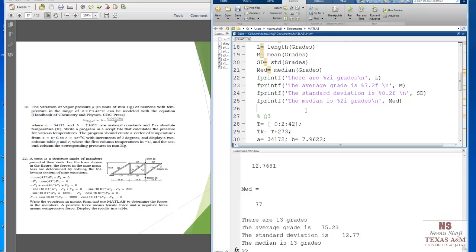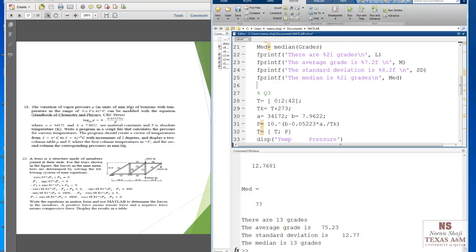The variation of vapor pressure P in units of millimeter mercury of benzene with temperature in the range from 0 to 42 degrees Celsius can be modeled with this equation, where A and B have these values. They are the material constants, and T is the absolute temperature in Kelvin. Write a program in a script file that calculates the pressure for various temperatures. The program should create a vector of temperatures from T equals 0 to 42 degrees Celsius with increments of 2 degrees and display a 2-column table of P and T.